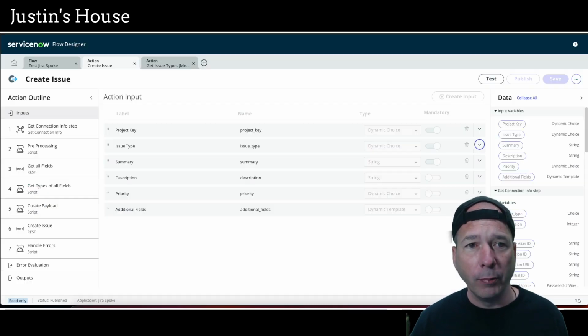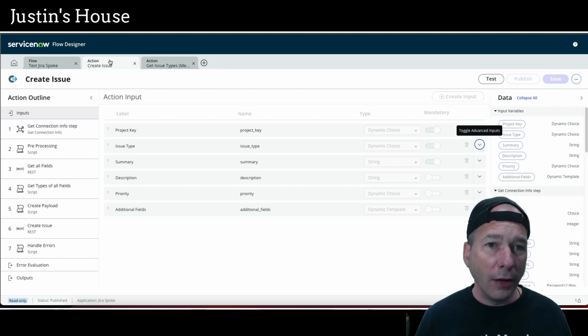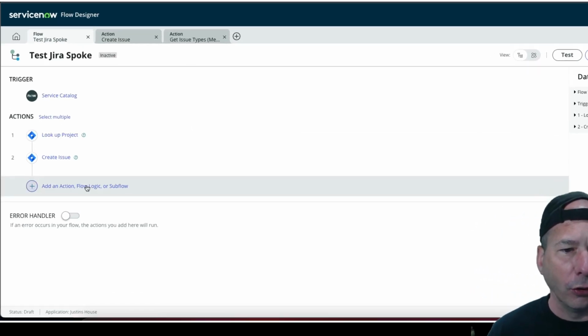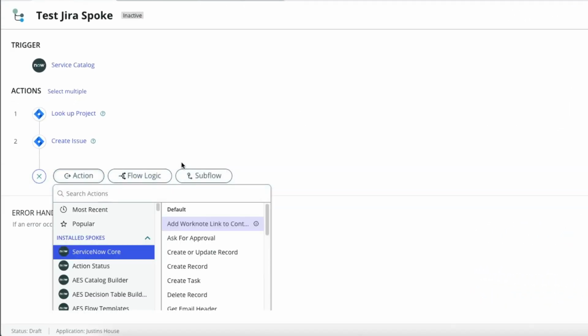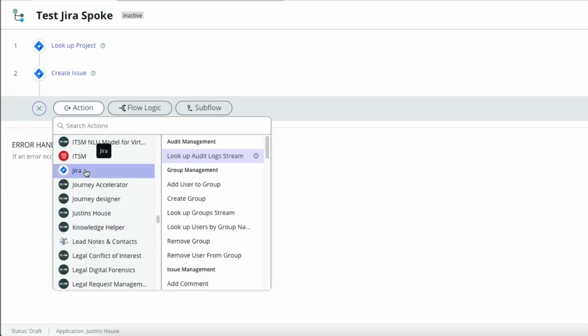And I'm going to show you what I mean. So I want you to head into Flow Designer. That's where I am now, and I'm going to show you something you may not have noticed on the Jira spoke. Let's come over here and let's see what we can do with Jira. So if I go in here and create an action, I can go down to the Jira section, click on that, and it'll show me everything I can do with Jira.